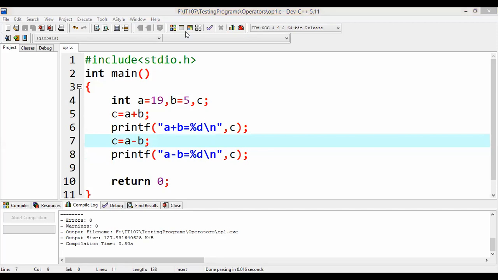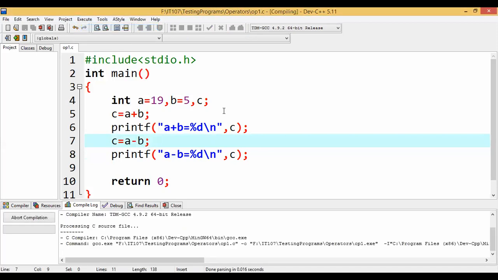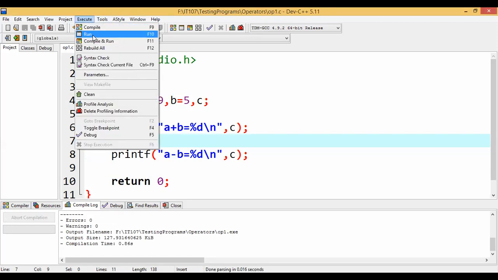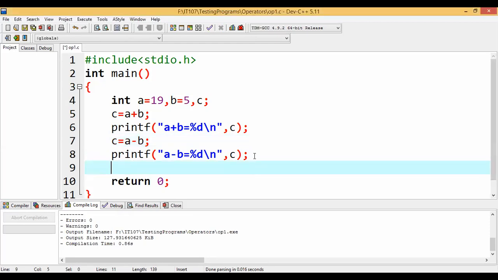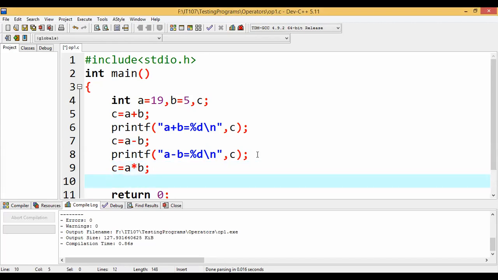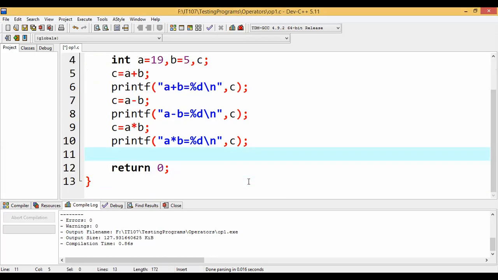Okay, so this is abstraction. Can you see this C++ screen? Okay, A minus B, that is 14. And then the next one is multiplication. So C equals A multiplied by B. Then I can print A multiplied by B, that is C. And then the next one is A divided by B, and then assign to C.